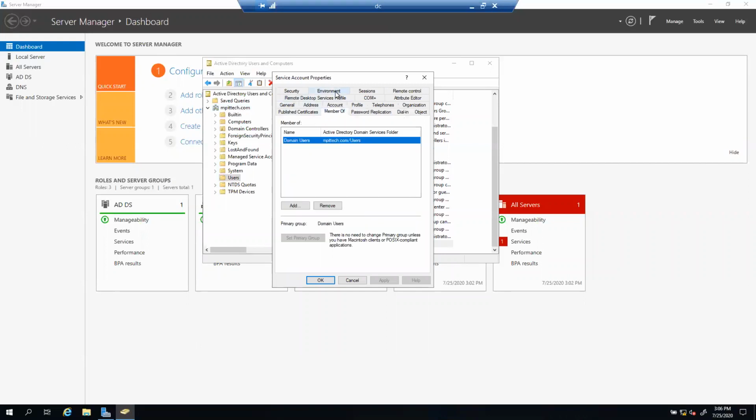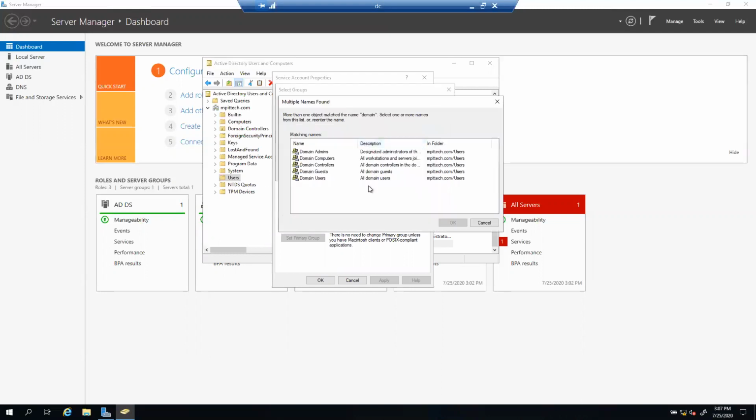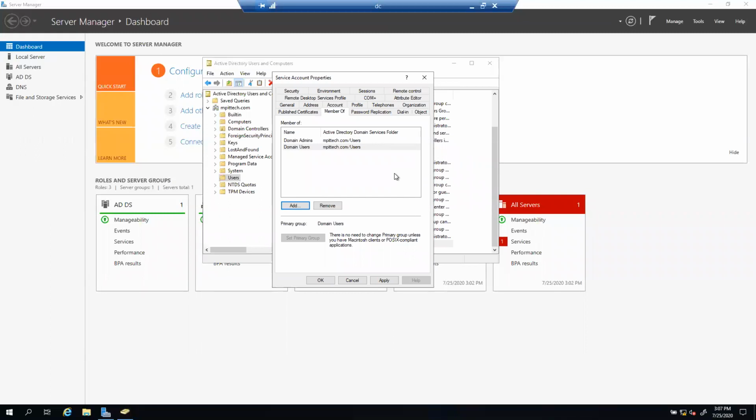Okay, all right, so select Member Of and let's hit Add. The first thing we want to search for is domain admin. Select domain admin. Okay, and click OK. Apply. Don't say OK yet. Let's go back and add another permission, rather.